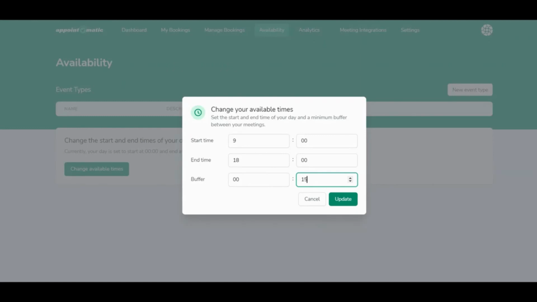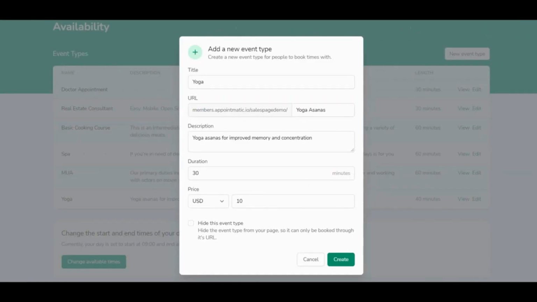So I'm going to create a 30-minute yoga consultation session, and then I'm even going to set up a payment option by connecting PayPal or Stripe. Now you can even choose to hide this page so it can be booked only through a direct URL. And you can also add more details by clicking on the edit button right here.